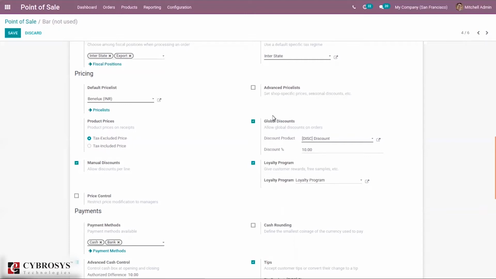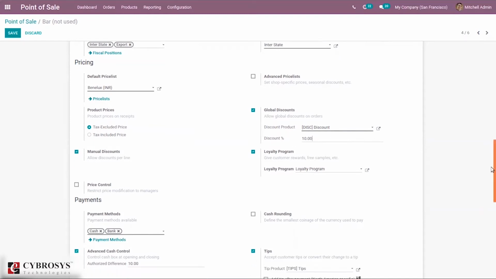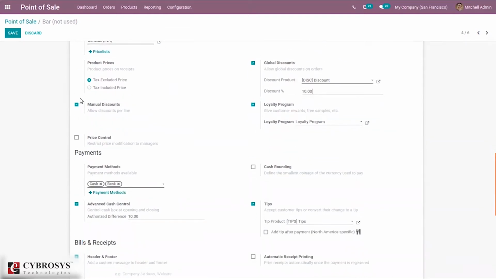Okay. Then we can set global discounts on products. Allow global discounts on orders. So here you can see the discount product is set and a discount percentage. So you will be able to see a button to apply a discount globally to all the products that you have ordered. This percentage will be applied to those products. Then you can set manual discounts, allow discounts per line. That is, when you add products in the order line, we can set discounts per line.